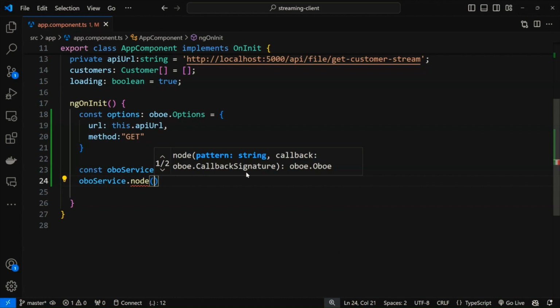This library is often used in Angular projects to handle large amounts of data that need to be processed as they are received, rather than waiting for the entire data set to be downloaded. The node method is used to specify a pattern for nodes in the JSON data that we are interested in. When a node in the JSON data matches the pattern, the callback function is invoked.